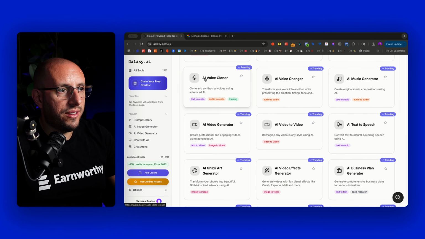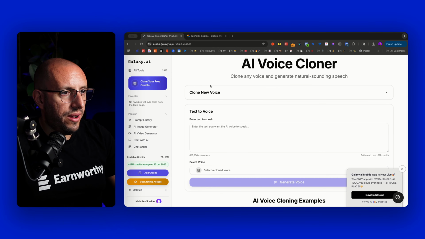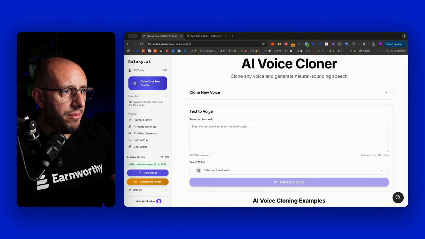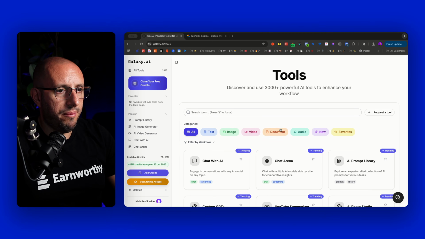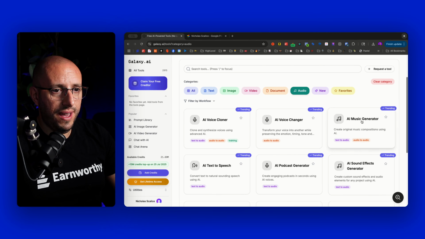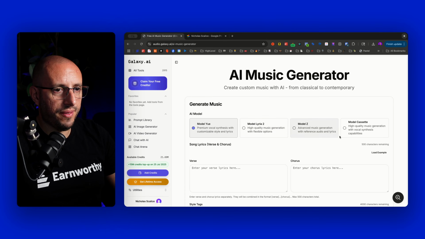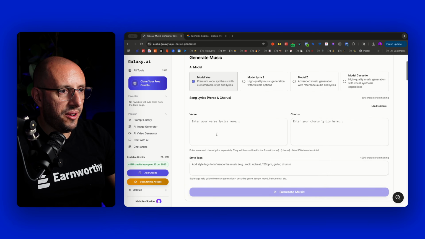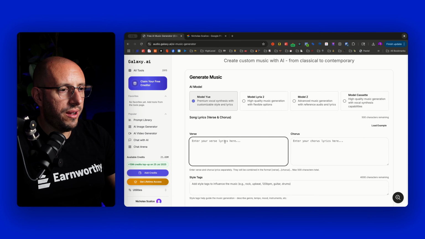We got the voice cloner, clone and synthesize voices using advanced AI, text to voice, clone new voice. So a lot of this you have to set up first. And then I'm assuming once it's set up, it's going to work a lot better. Let's see if we can just create a song or something like that. AI music. Here we go. So enter your lyrics, chorus, style tags. Okay, this is pretty cool. Why don't we create a song? So why don't we prompt a song?